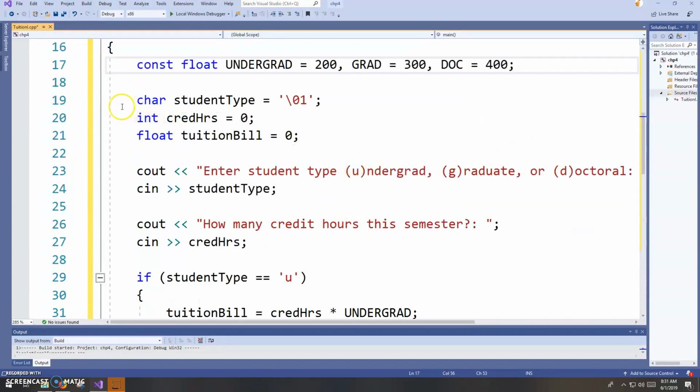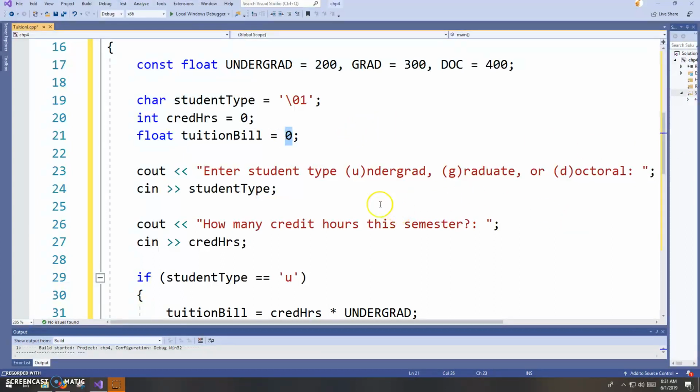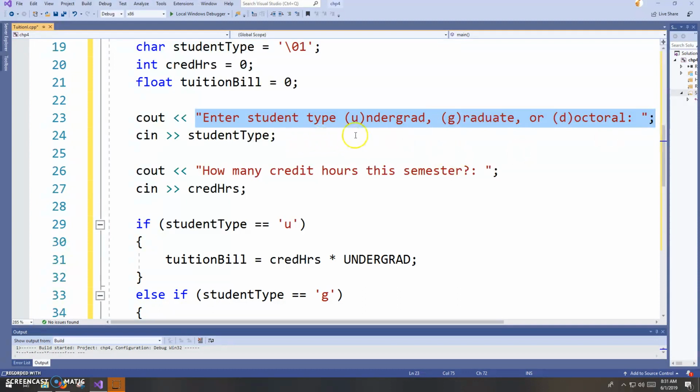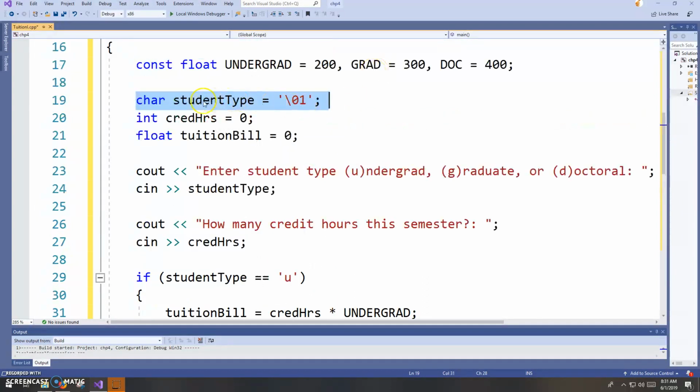Okay, and then I'm creating some other variables that I'll be using: the student type, which is going to be entered by the user, the number of credit hours that the student is taking, and then finally the tuition bill, the total bill that they're going to pay. So I'm going to display some choices for the user. I'm going to prompt the user to enter the student type, U for undergraduate, G for graduate, and so on, and that will be absorbed with cin into the student type variable. Notice that this is a char type. The student type is a char. I skipped over this. A character variable.